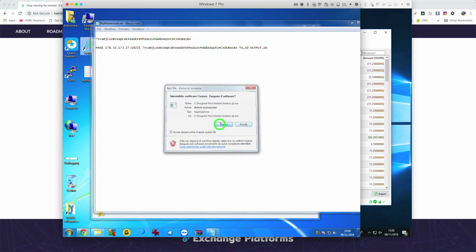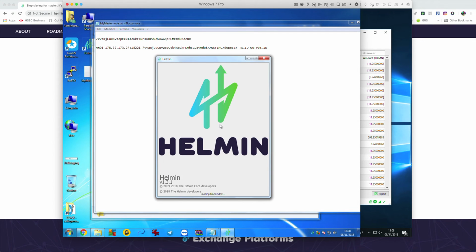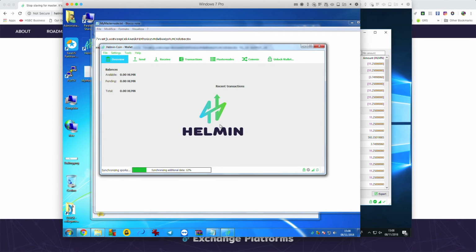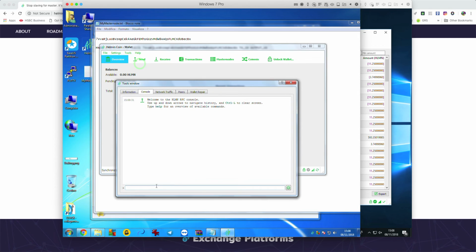We open our wallet, and once it is open and fully synchronized, it is important that it is fully synchronized, we go to Tools, Debug Console, and we enter the command masternode outputs like this, and we hit enter on our keyboard. In our case, it will return a null result because we haven't paid for the collateral.